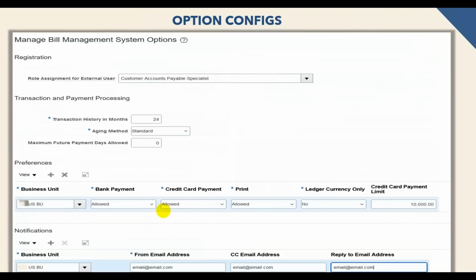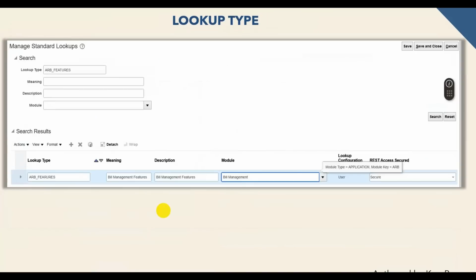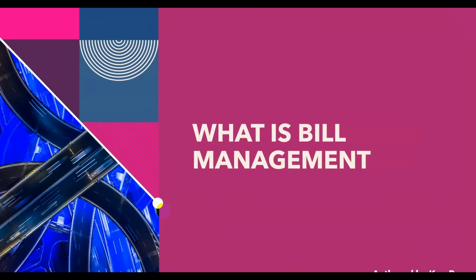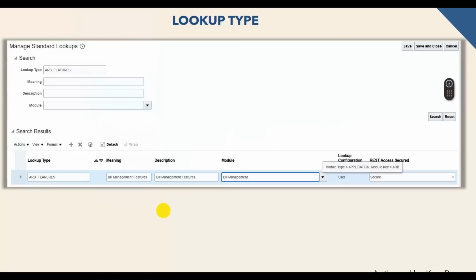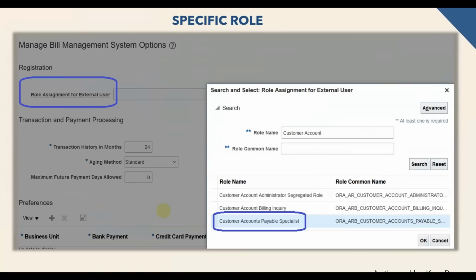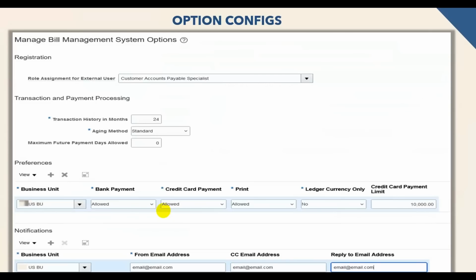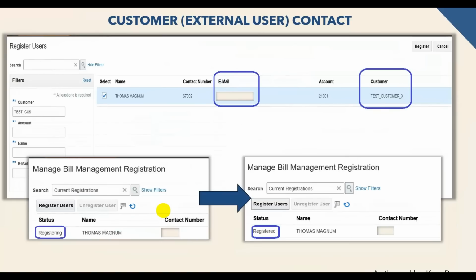So I think for today, this was the only thing which I had. We will definitely talk more about the bill management module, the actual functionality, and how to use it in the application once everything is configured. But for now, I just wanted to give a quick intro. So we saw bill management, the purpose of bill management, the basic configurations, the lookup type, the lookup code, the system options, and the optional configurations under that. And then we also saw the external user being registered. Once the registering process is completed, the status shows as registered, and the system is in a way ready to go. But how it is going to be utilized, we will see in the forthcoming sessions.